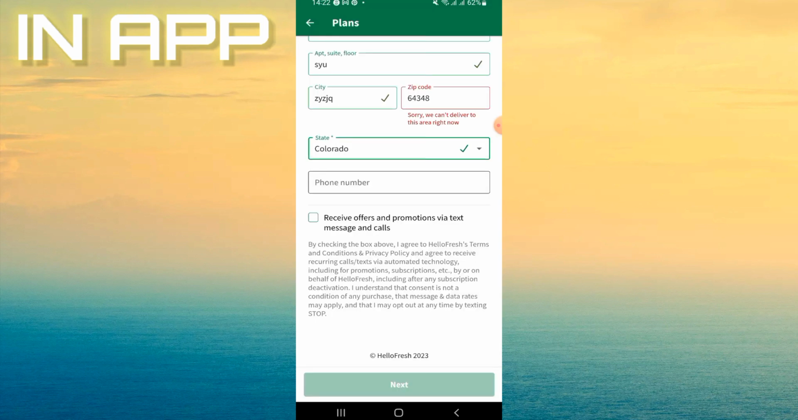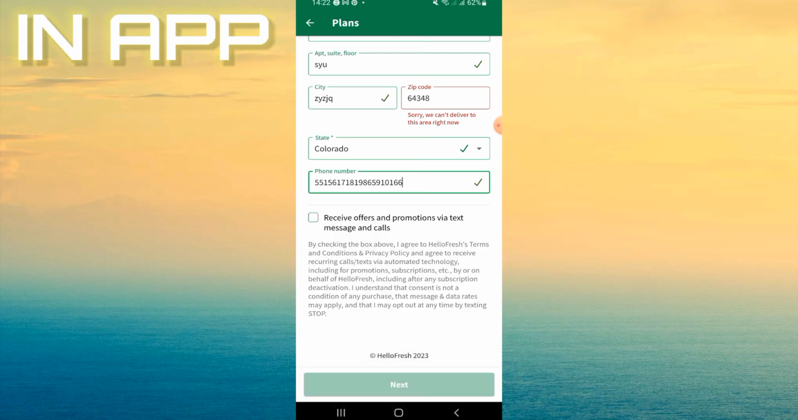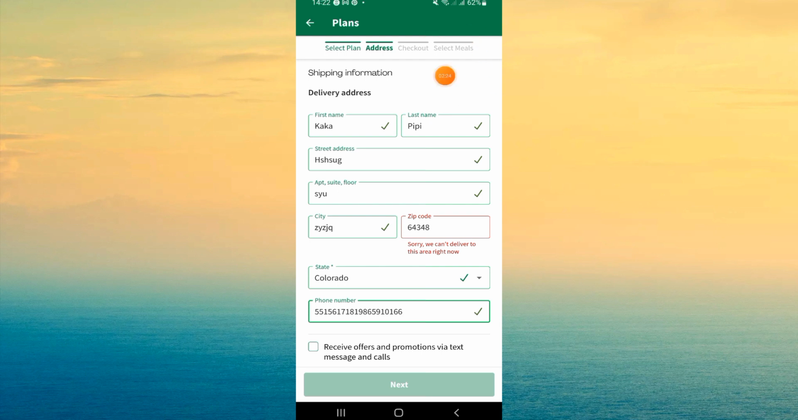For example, here, phone number. And then I don't want, guys, to complete my information. You will complete this, deliver address and check out, and here the last step is to select your meals.